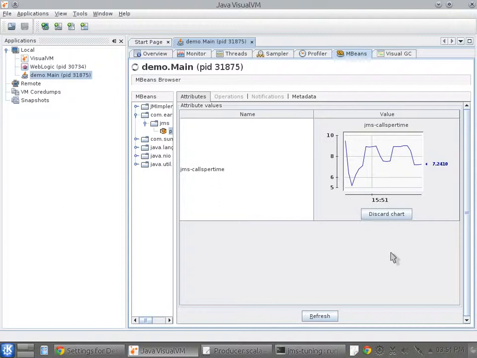The fluctuation looks much bigger than it actually is because of the scale of the graph. It's really around that 8, as you can see.